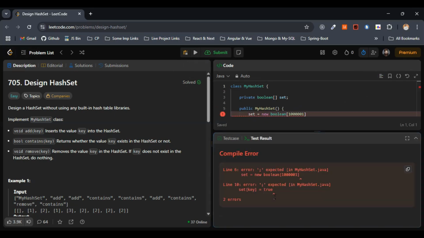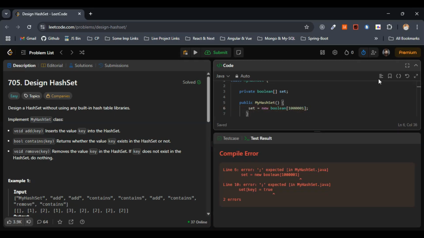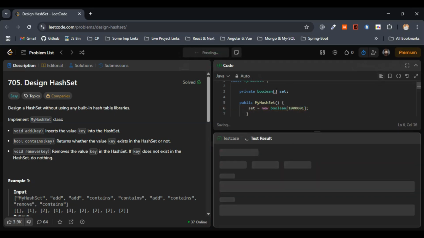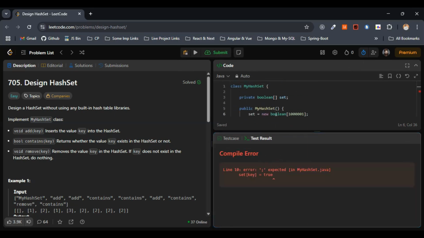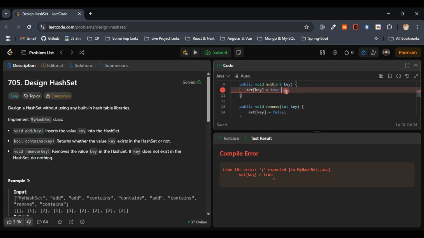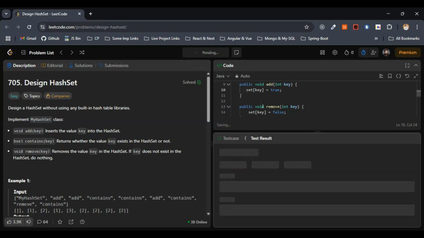So here we have a compile error. Let's see. Yeah, I have missed the semicolon here. So let me hit the run button again. Again we have a compile error, line number 10, right? So yeah, we have to give the semicolon again. So let me hit the run button again.